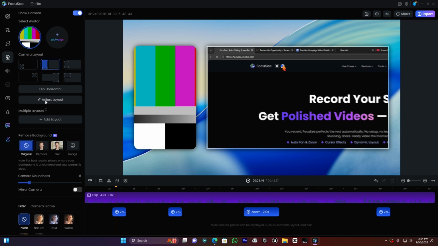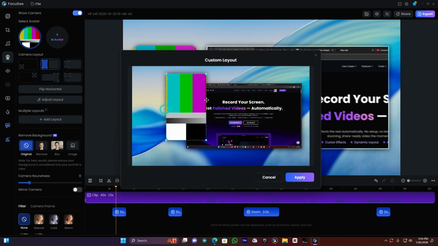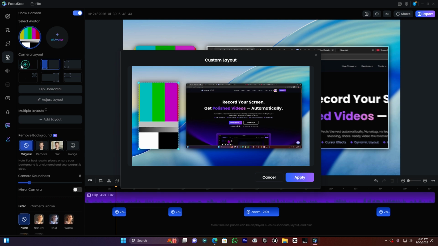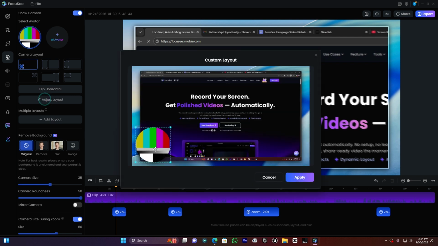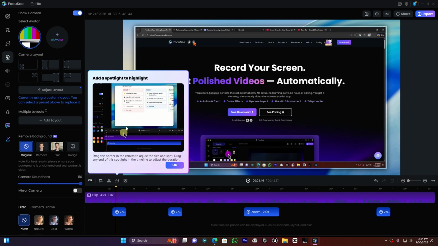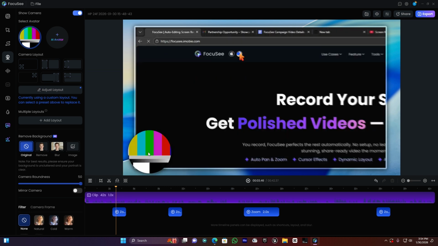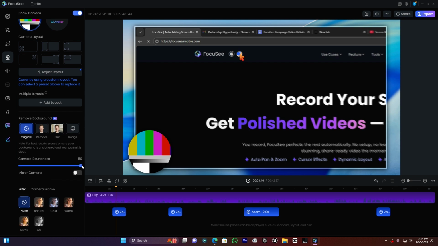Also guys, you can just adjust. For example, if you just want to put it where you want. For example, I'm using this circle, and then you just want to adjust where your face will be, or you can increase or decrease something like this. For example, let me just put it here, and then you click here, apply. This is where your face will be when you choose. And then you can just increase this camera roundness.